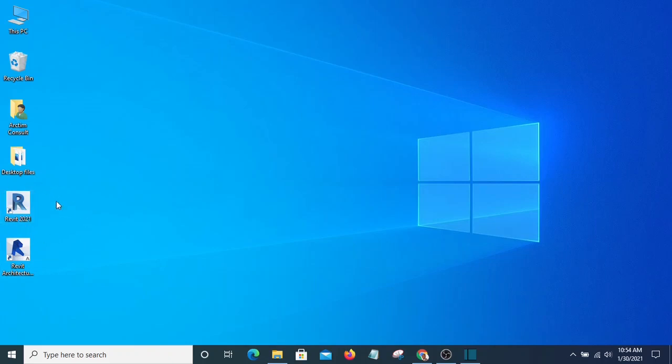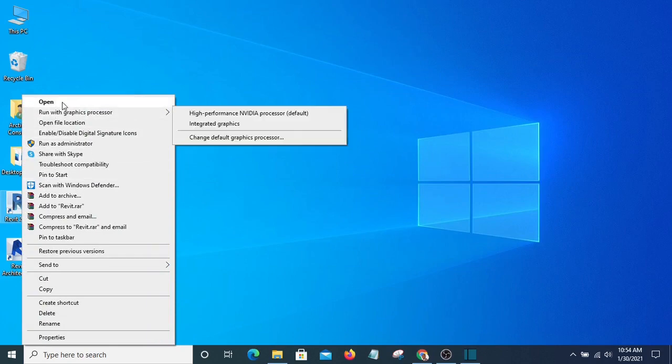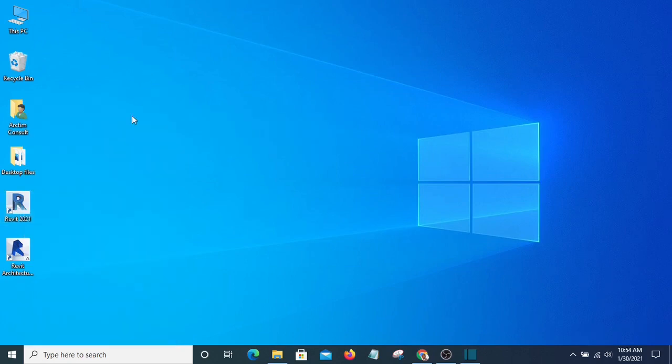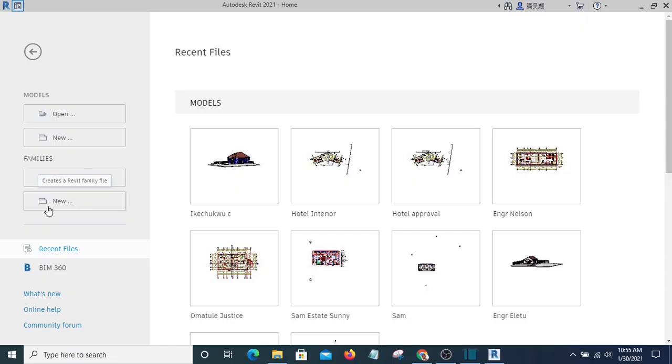All right, so how are we going to open this Revit? There are two ways you can open any application like this. You either right click on the icon and click open, or you double click and it will launch the application. So let's wait for it to load. Okay, so it has loaded and here we are.